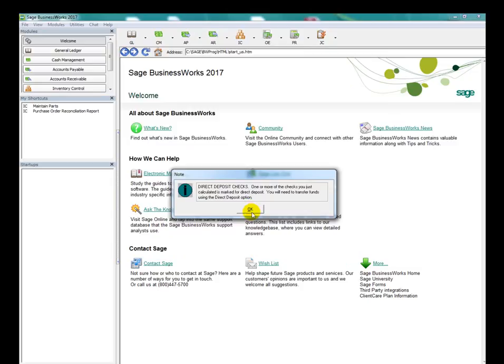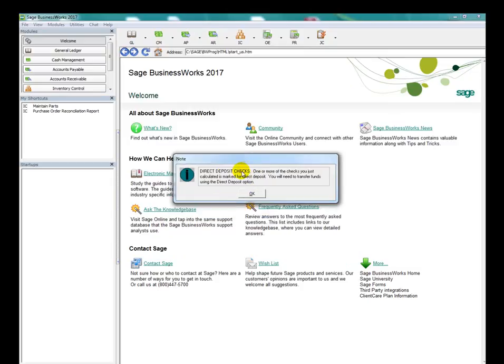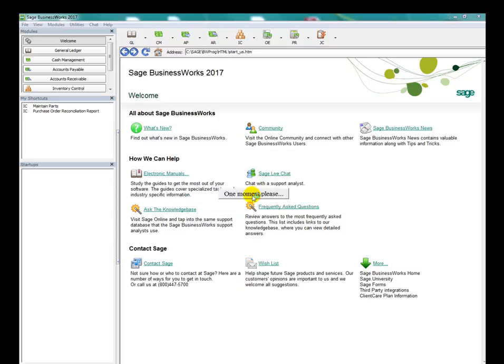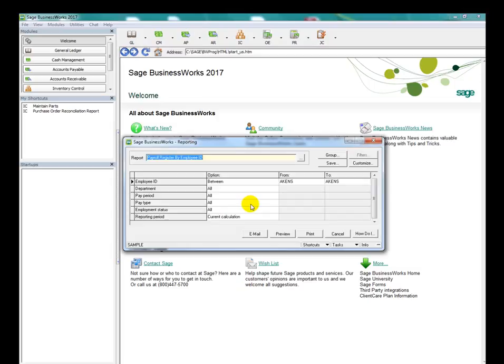You'll notice that we get a note that comes up that we have direct deposit checks, that one or more of the checks that I just calculated is marked as direct deposit, and it's reminding me that I will need to transfer funds using the direct deposit option once I'm completed. So I'll say OK, and then we'll preview it.